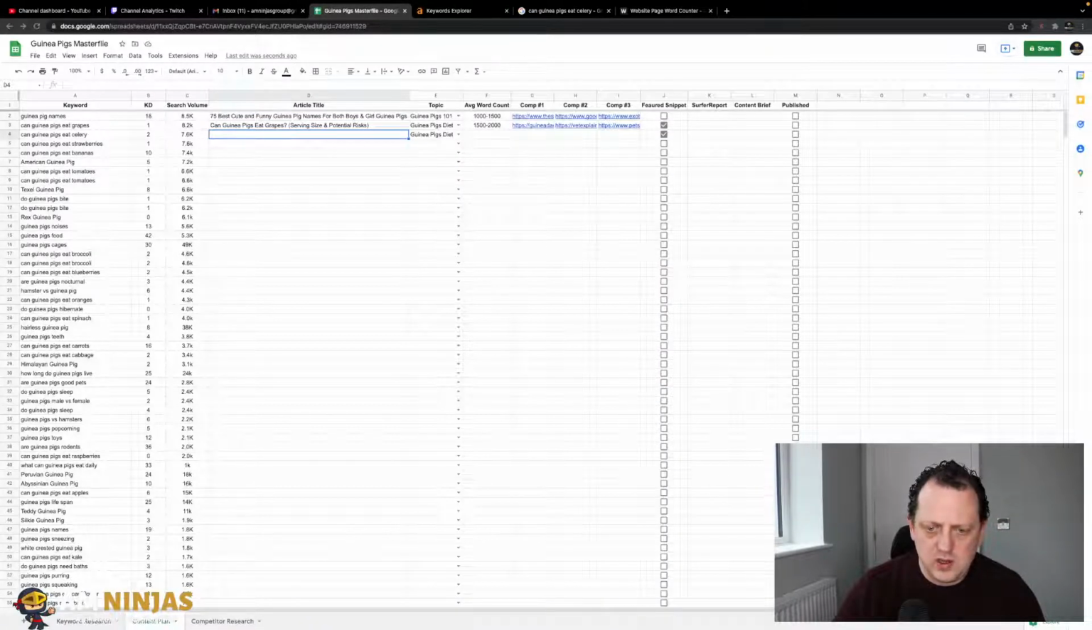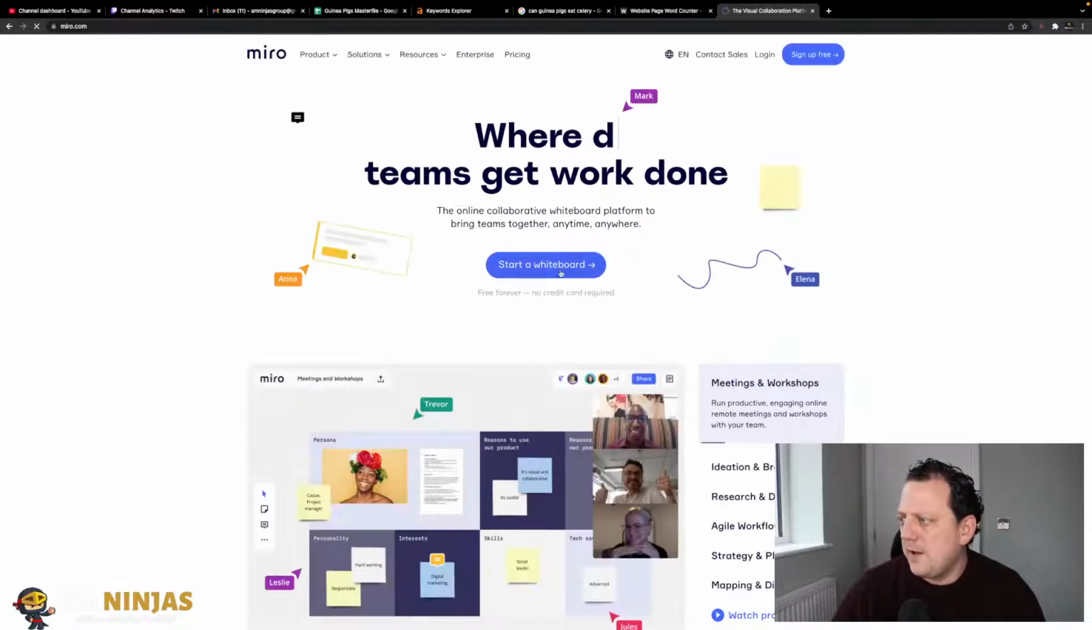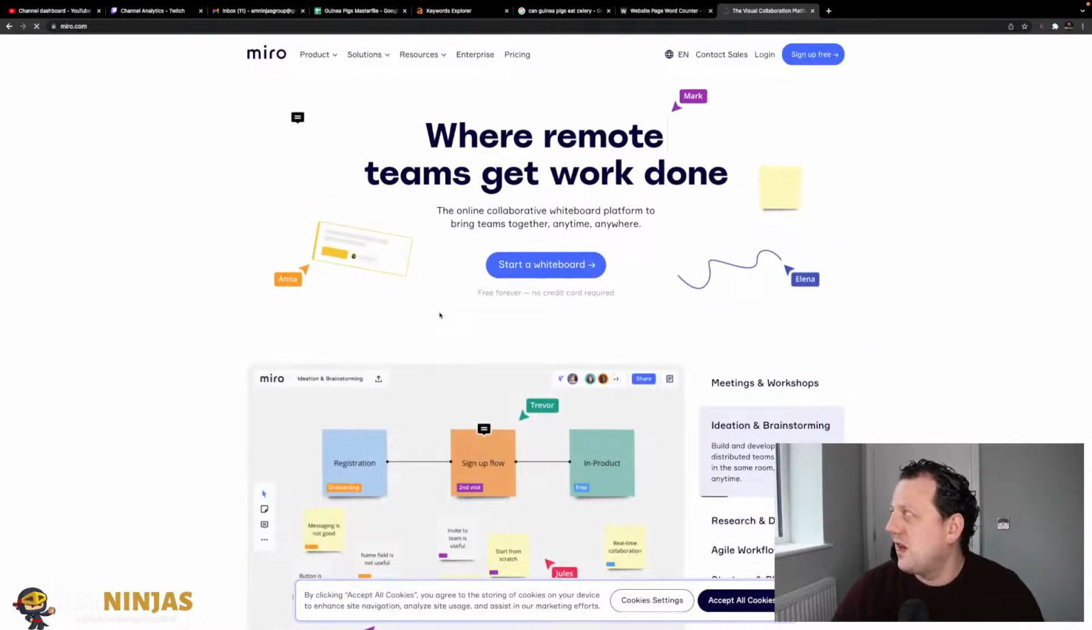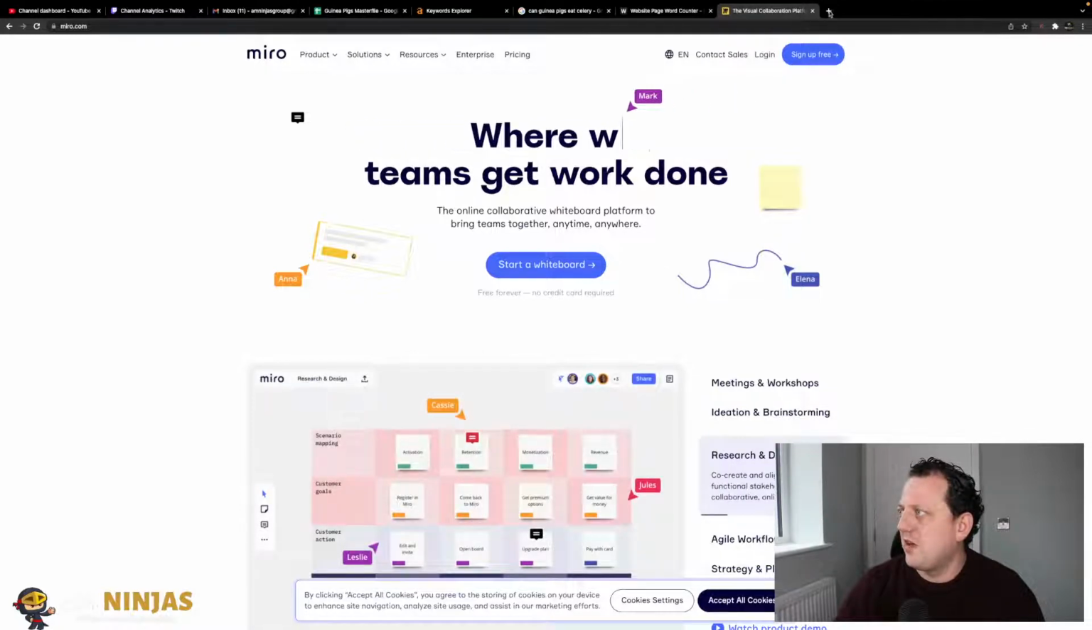Now, there's a new tool that I've started using fairly recently, which is free, and it's a really good way of structuring your site and planning the structure of that site. It's called Miro, and it's really good. Previous to this, I was using Funalytics, which was free as well. You can get a free account at Funalytics.